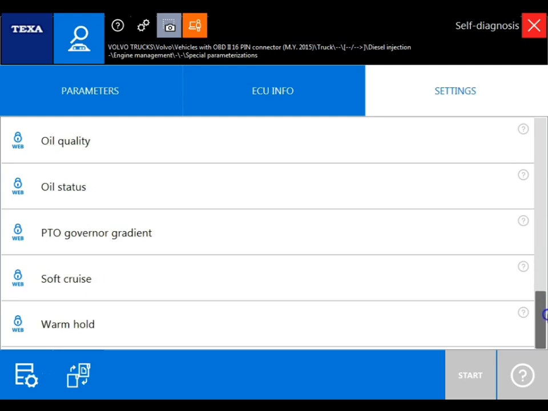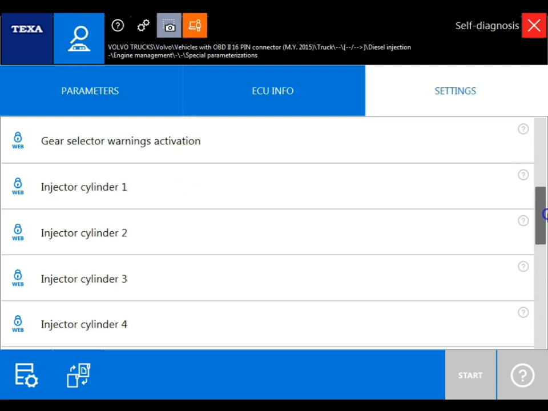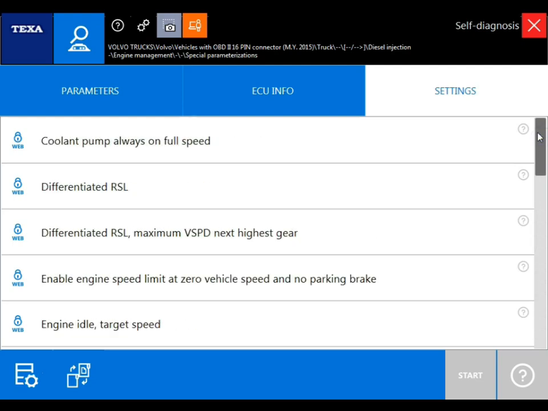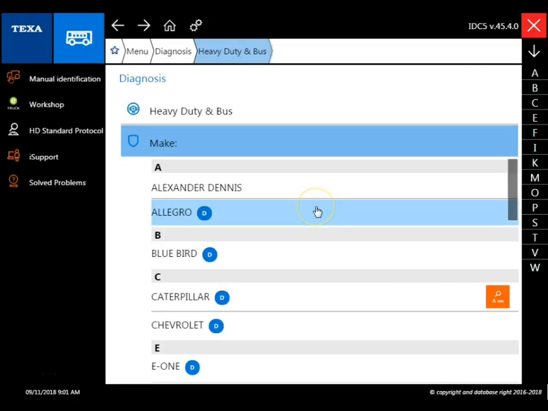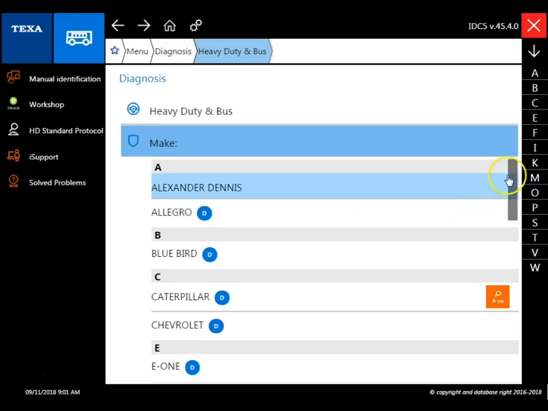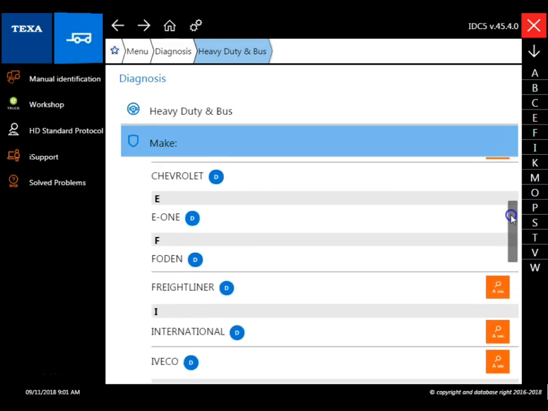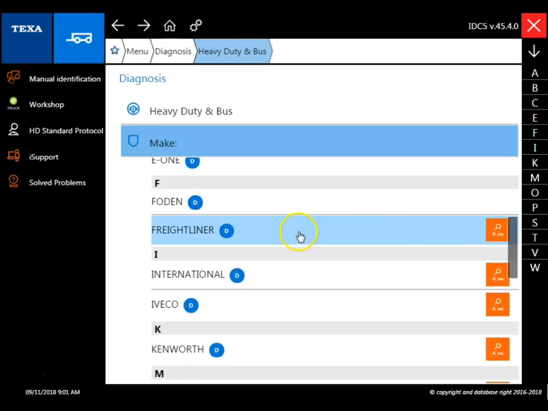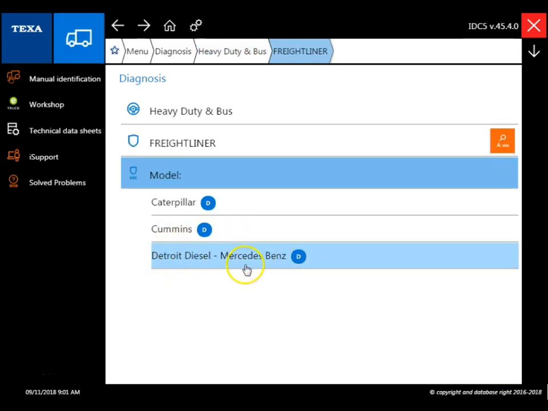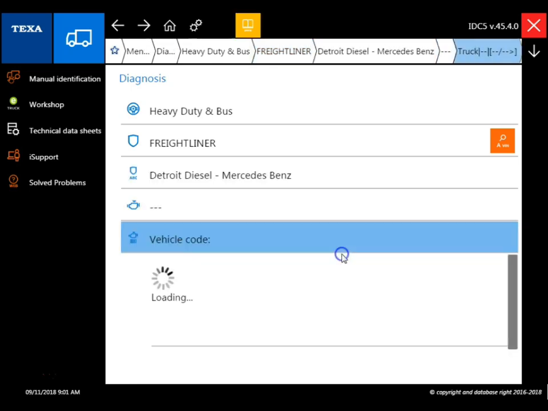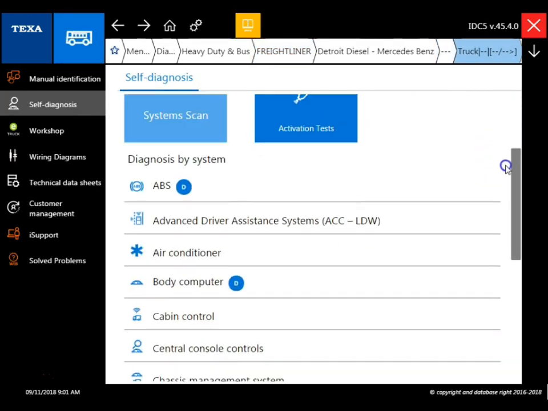So now you've seen that there's three separate modules that all perform different functions but are all located within the diesel injection tab. Here's another example. We'll use a Freightliner with a DD13. So we'll choose Freightliner chassis, we'll choose a Detroit Diesel engine, and we'll choose diesel injection.